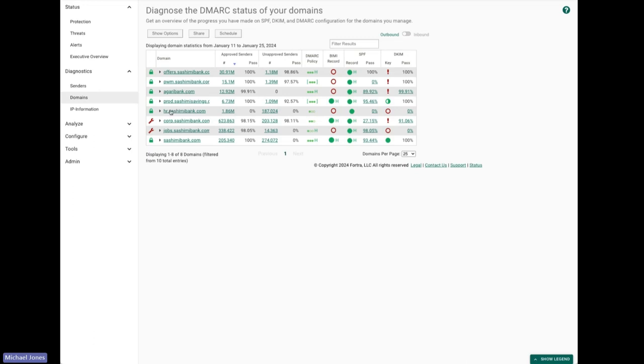Here we have HR Sashimi Bank problem where I'm not passing DMARC at all for this domain. So I have a 0% DMARC pass rate for this domain. So that's a problem, because if I'm not passing DMARC at all, then I can't be passing either SPF or DKIM with alignment. And sure enough, if I look over here, SPF aligned pass rate 0%, DKIM aligned pass rate is 0%. This is a problem.